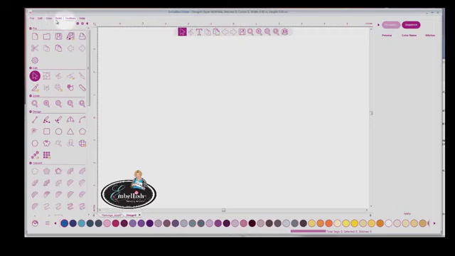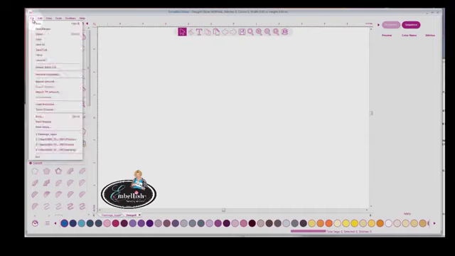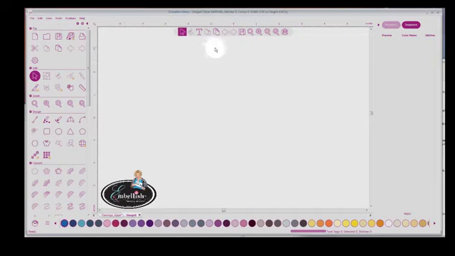Now, for those of you who want to import SVG files, because maybe you own Craft and Cut, you're going to go under File and Import Artwork. Just a little bit about Embellish Maker. Let's take this and create some text.